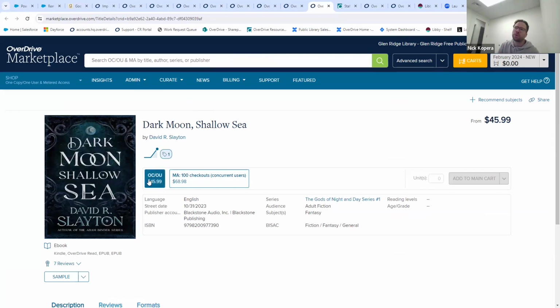The first is the 1 copy, 1 user lending model. So that's our old school traditional lending model. This is that new one that I mentioned earlier: 100 checkouts can be used simultaneously. In one shop, if this title was available in CPC, you'd see that CPC price here as well.